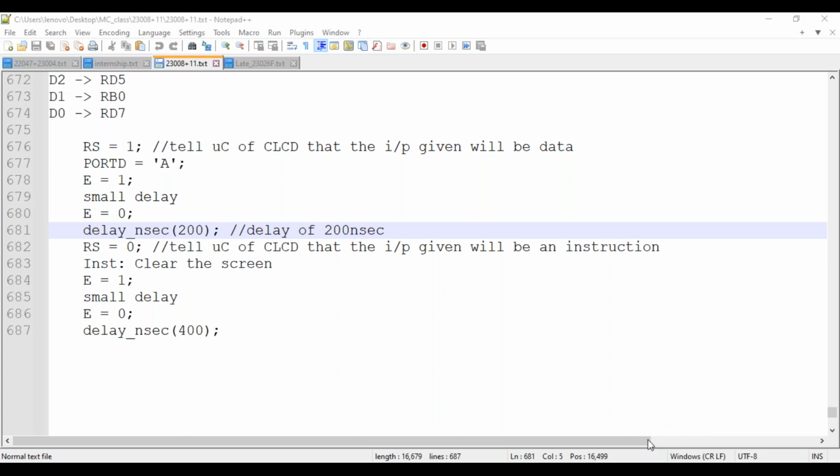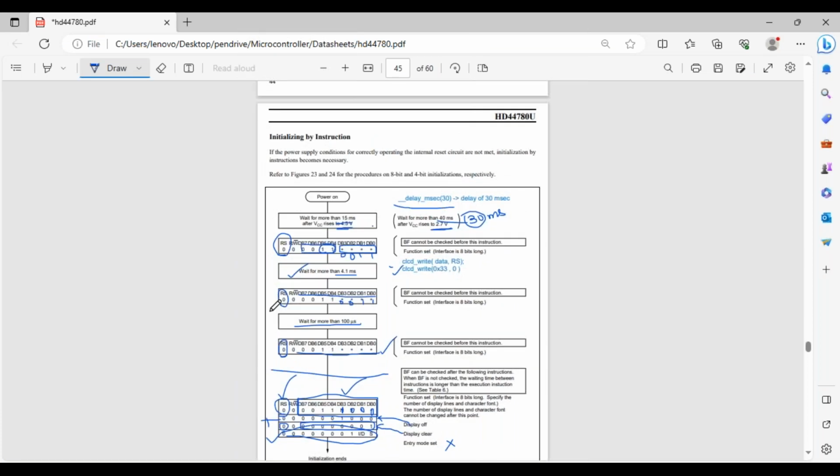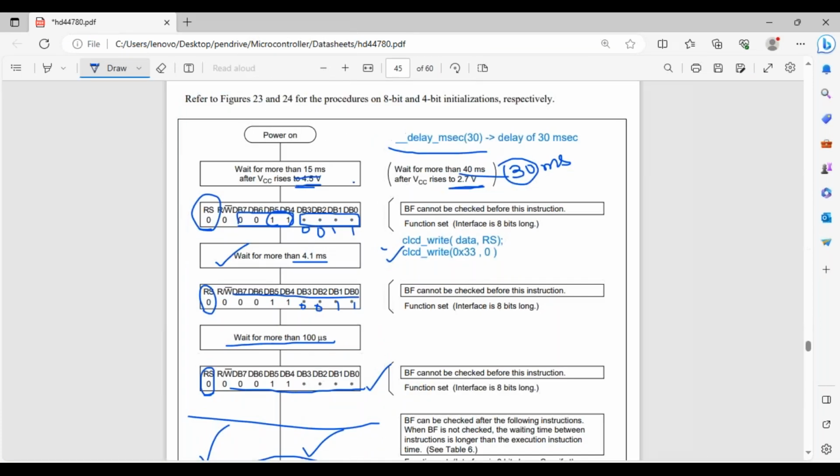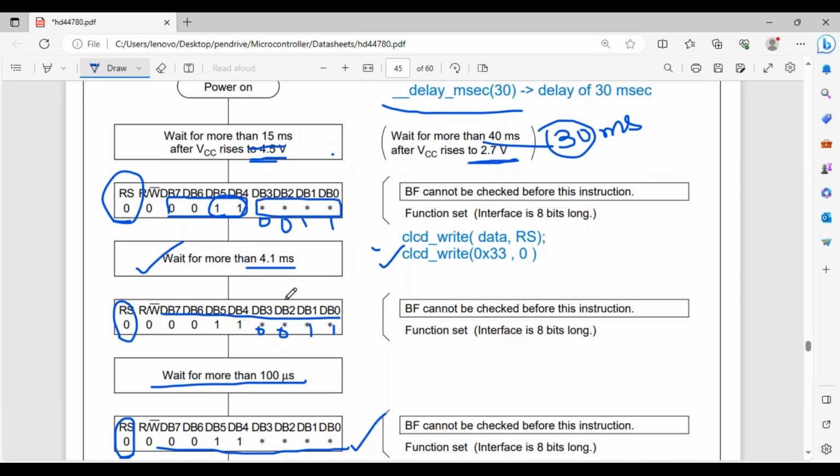Why 4100 as the delay? We looked into the data sheet and found out that the maximum amount of time your CLCD might need to process any given data is 4.1 milliseconds. I cannot pass 4.1 milliseconds as an argument to delay milliseconds, which is why I'm calling delay microseconds, passing 4100 as an argument.